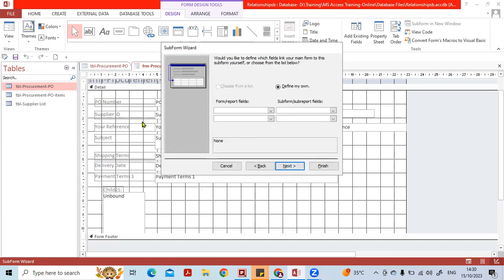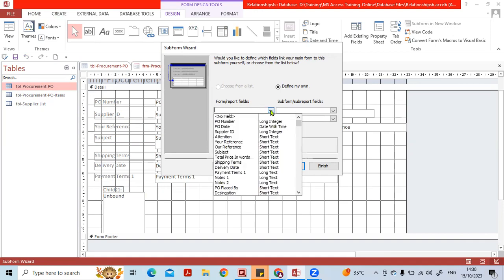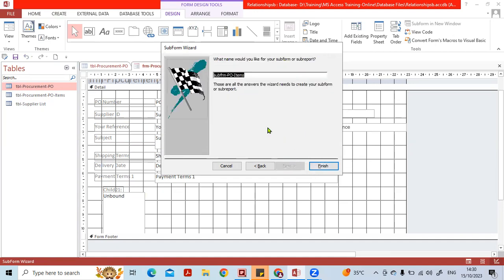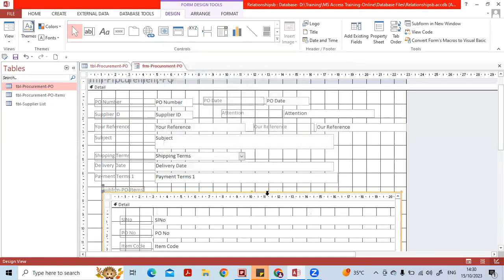Now we will link these two forms. This is from the mother form. So we link the PO number from main form to subform. We have PO number here. So these two are linked. Say finish.